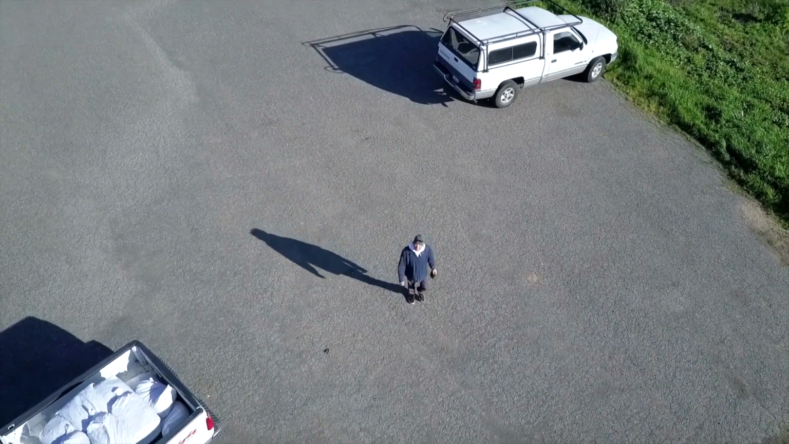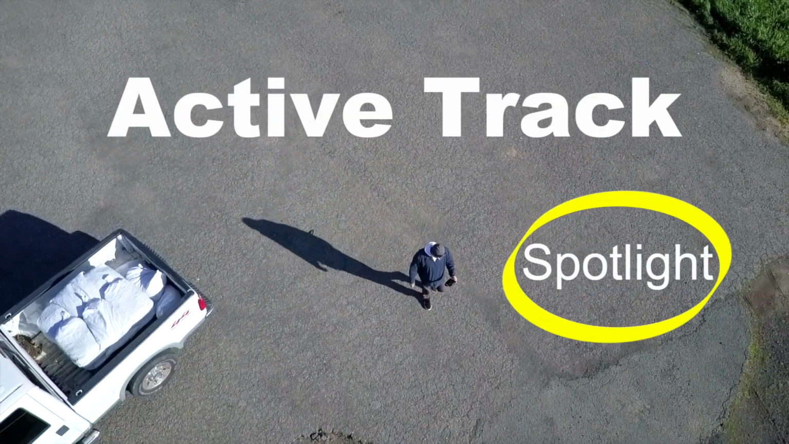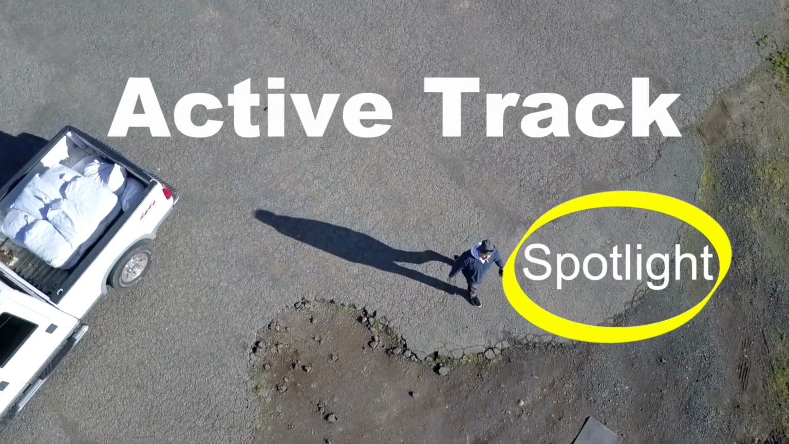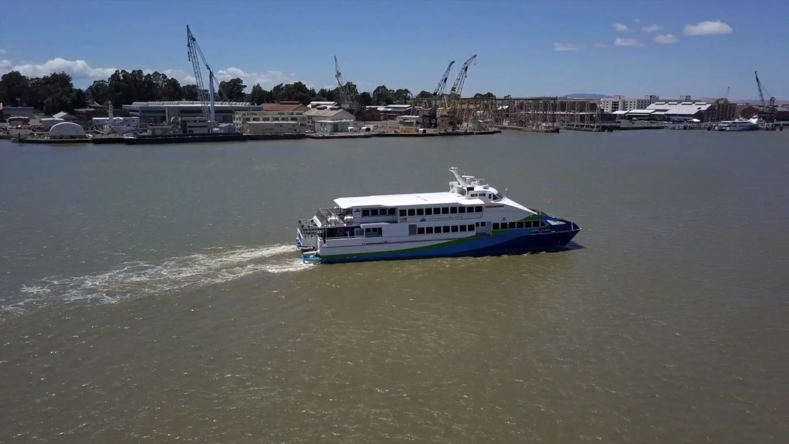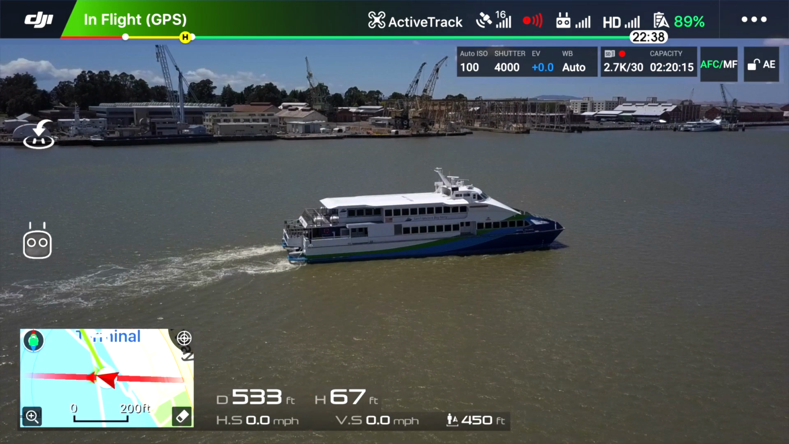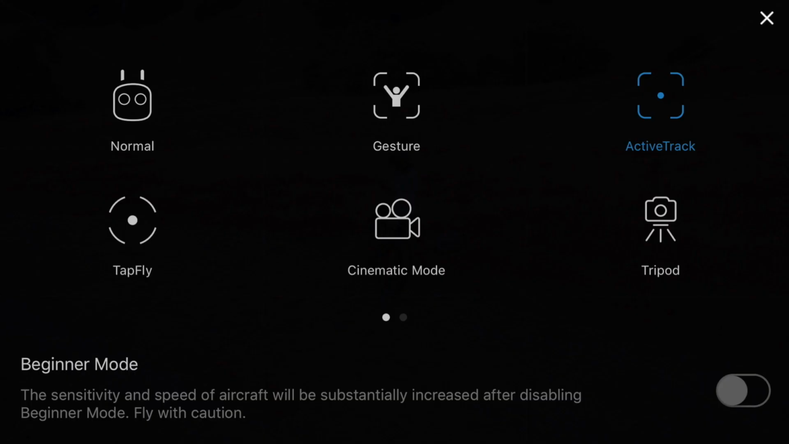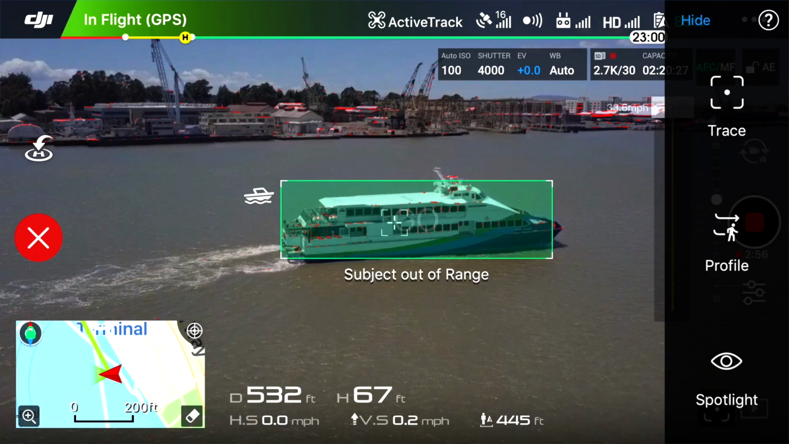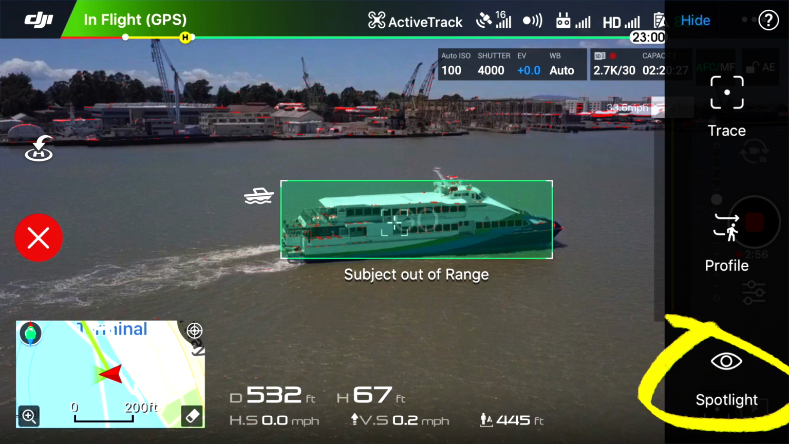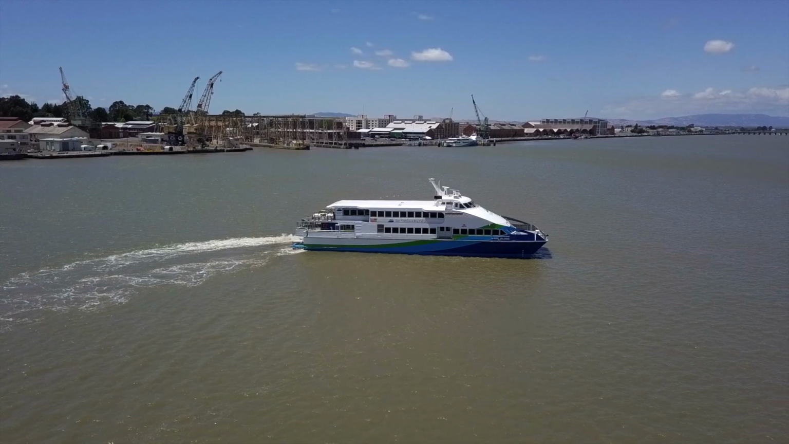Now let's jump into ActiveTrack Spotlight mode. To activate Spotlight mode, click on the remote image on the left side of the screen. Select ActiveTrack, then click or highlight the subject. Click Go, and finally, click Spotlight from the right side of the screen. And now we're in business.